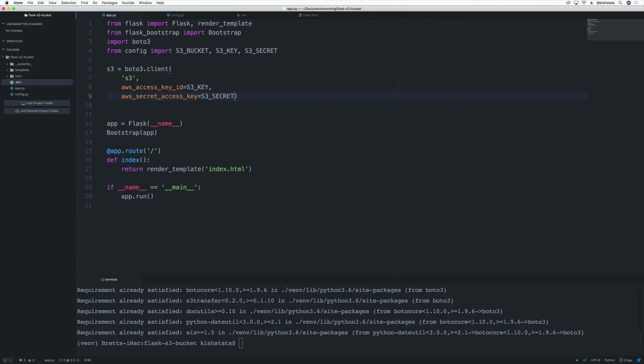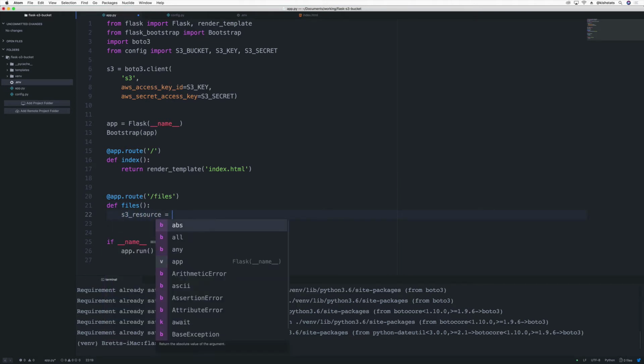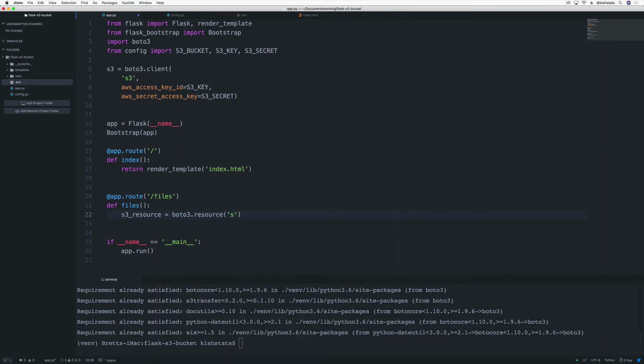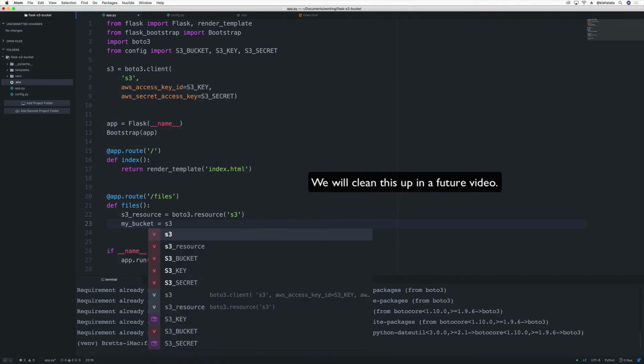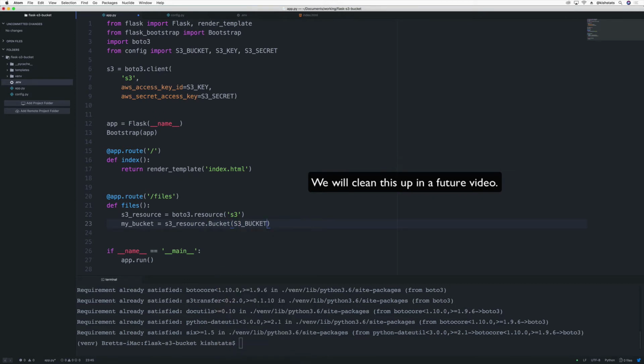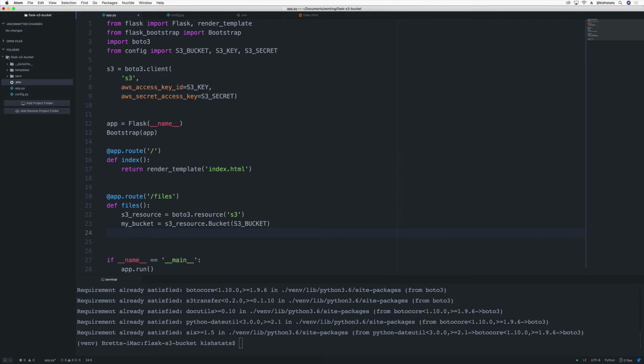Okay, so the next step we're gonna create a separate route just to list the files that we have so far. So I'm gonna define a new route, called files. And let's set up a new variable called S3 resource. And once we have that, we can grab our bucket. And so what we can get now is we can grab all the summaries. The summaries are going to give us the key, which is the file name, and then the last modified. So I'm going to go ahead and set up a new variable called summaries.